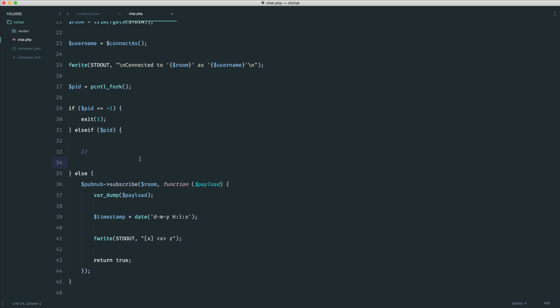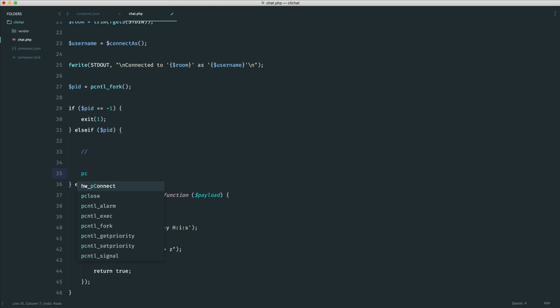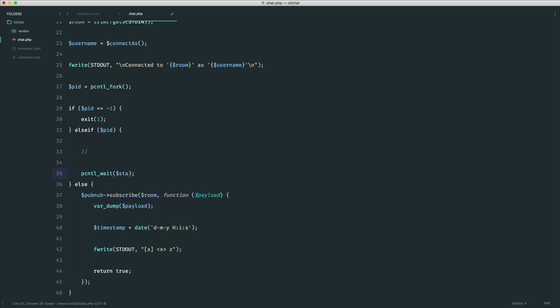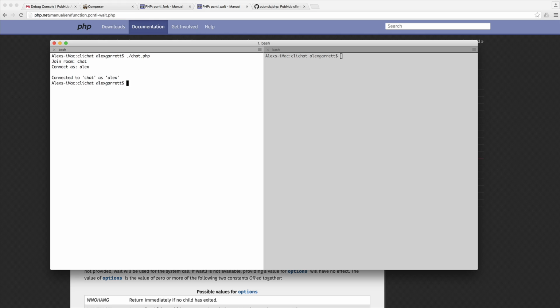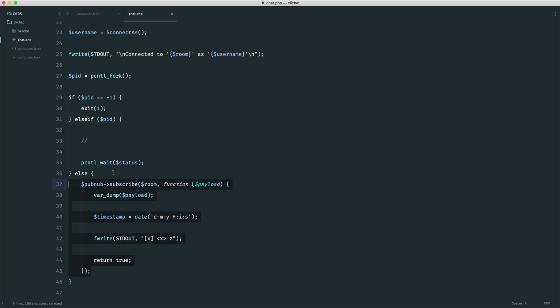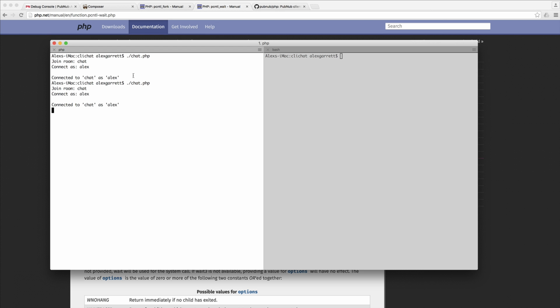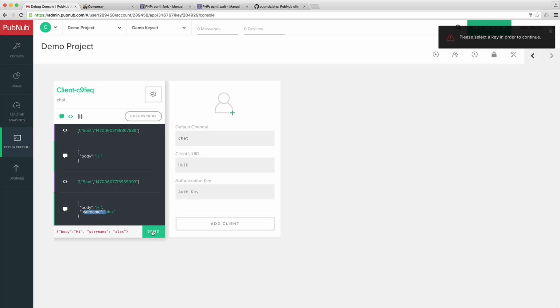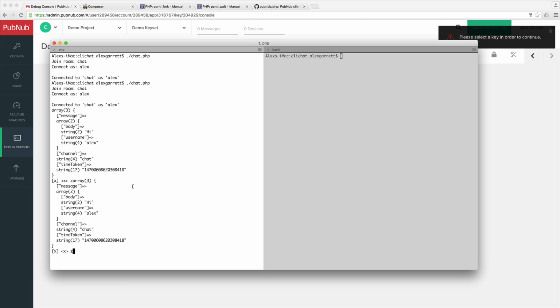So just in here, we want to say pcntl_wait, and this gives us back a status just in here if we need to use it. So now when we try and run this again, and I join the room chat as me, you can see that this just hangs. And this is currently now running, so that we can then see this payload dumped from. So if we open up our terminal and we come over to PubNub, we can go ahead and send this across, and there we go.